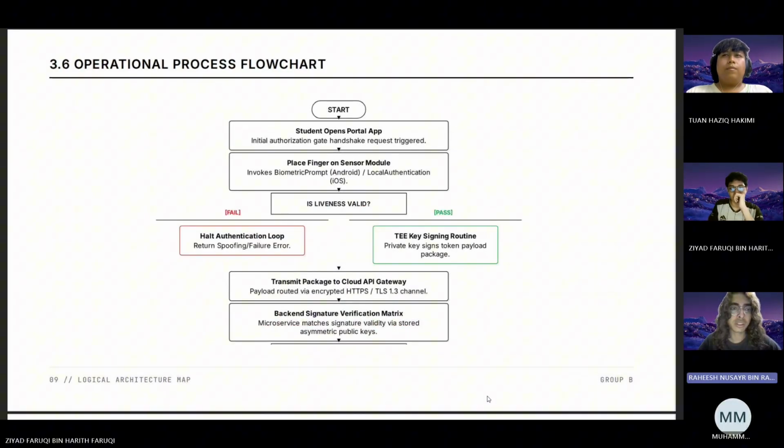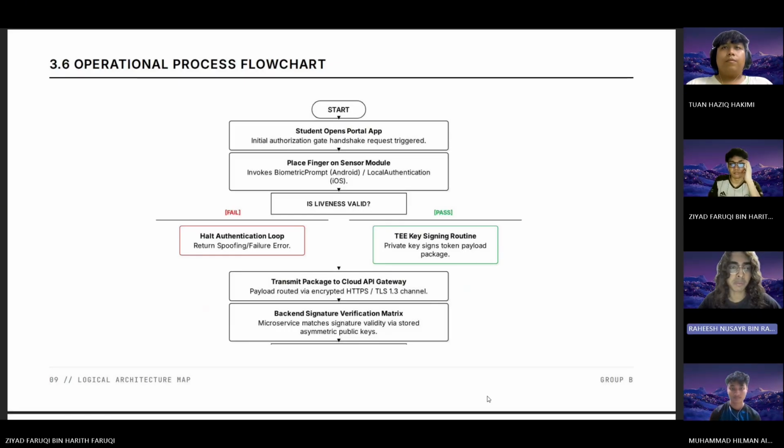So to complement our structural architecture, this slide outlines the conditional logic map of our operational process flowchart, mapping out our system guardrails from start to end. The app initializes and captures the dermal layer. It instantly hits our first major diamond decision gate. Is liveness valid? If our software scripts detect a spoof, a synthetic mold, or printed image, the runtime routine halts immediately and displays an authentication failure error.